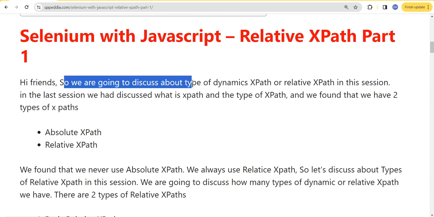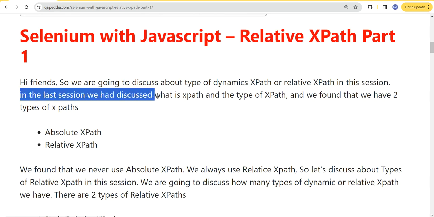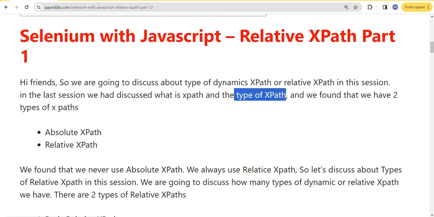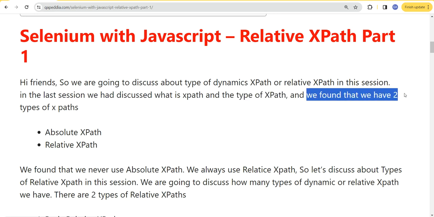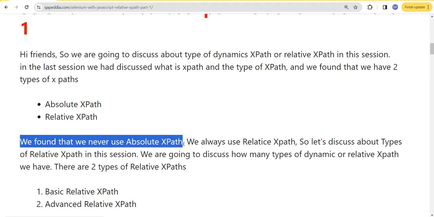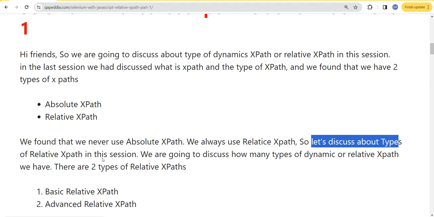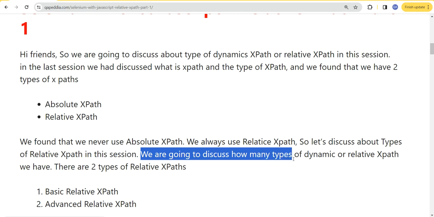So we are going to discuss types of dynamic XPath or types of relative XPath in this session. In the last session we discussed what is XPath and types of XPath, and we found that we have two types of XPaths. One is absolute XPath and the second one is relative XPath. We found that we never use absolute XPath, we always use relative XPath. So let's discuss types of relative XPath in this session. We are going to discuss how many types of dynamic or relative XPaths we have.